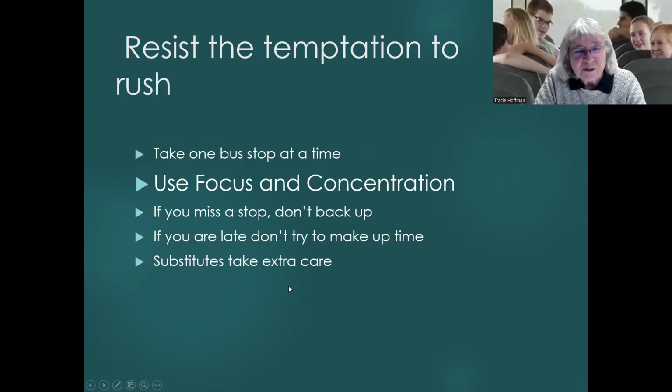Substitutes, you need to take extra care. Loading and unloading for a substitute is extra hard. We often don't know where the stops are for sure. We don't have those landmarks memorized. We don't know how many kids are at the stop. We don't know the behavior of the kids. We don't know if they stand behind the mailbox or behind the bush. It's very easy to miss students.